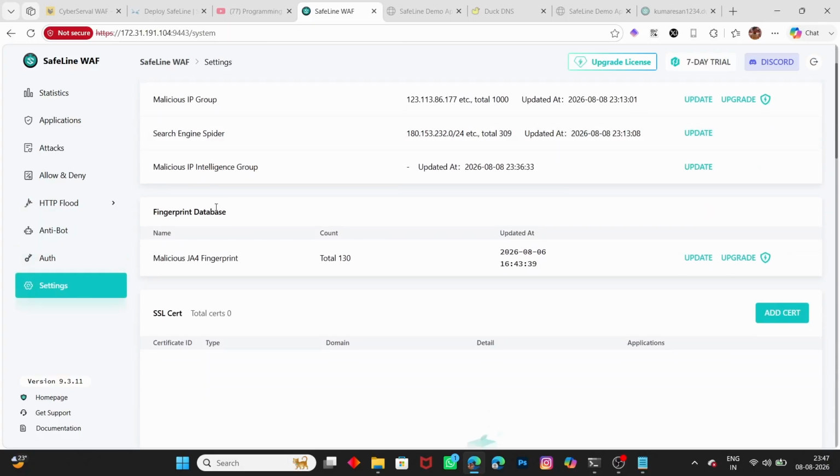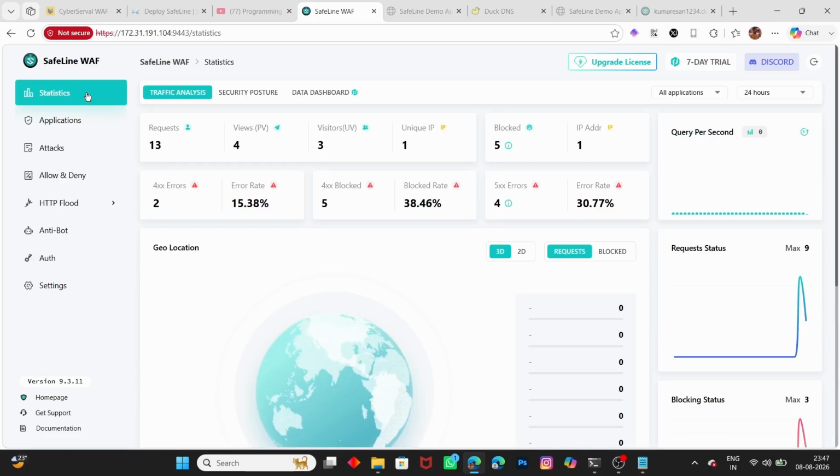From the settings, if you want to add an SSL certificate, you can also add an SSL certificate over here. So yeah, this is all about the web application firewall that you can use to protect your application.